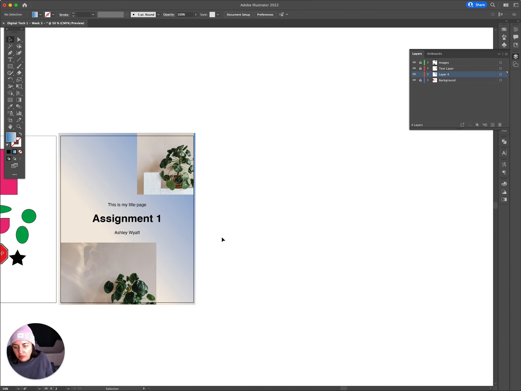So yeah, you can play around with that, and it's easier to move things around when they're on different layers and it's more organized. So instead of layer 4, I'm just going to put gradient here so that I know what is what. So yeah. Let me know if you have any questions about that.